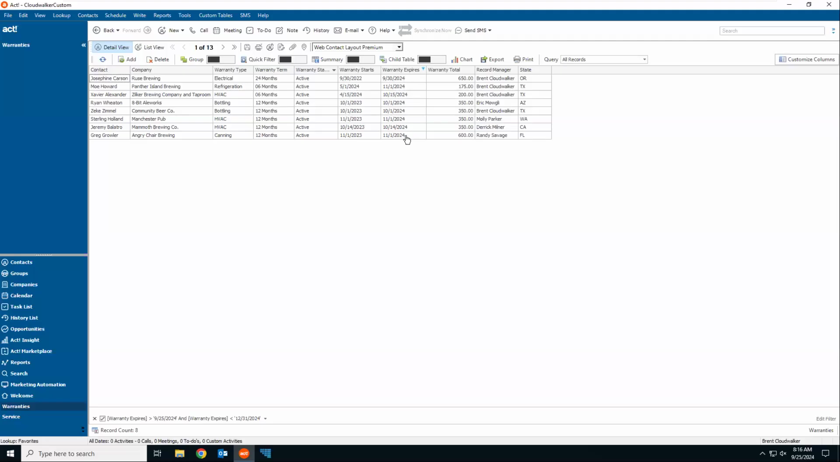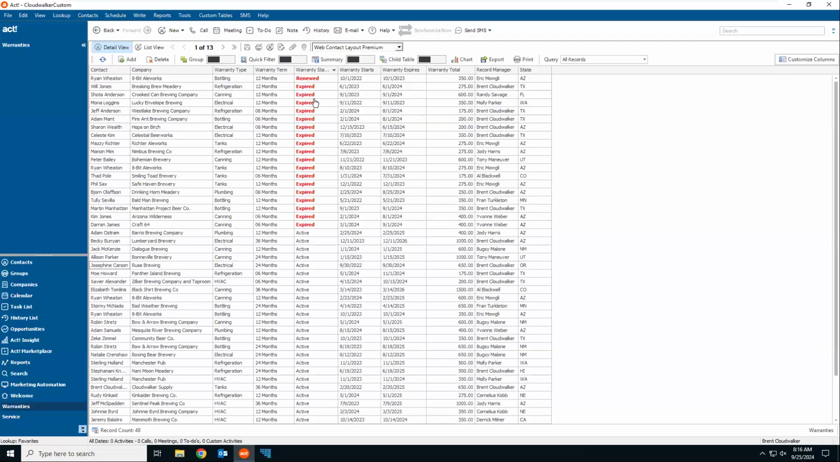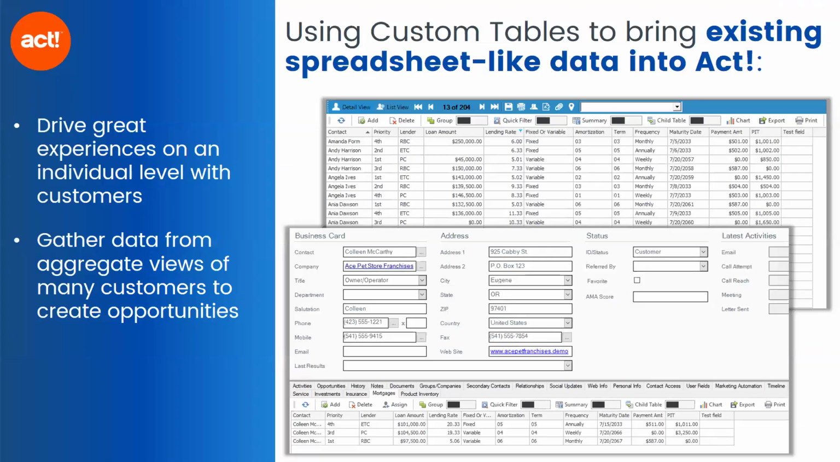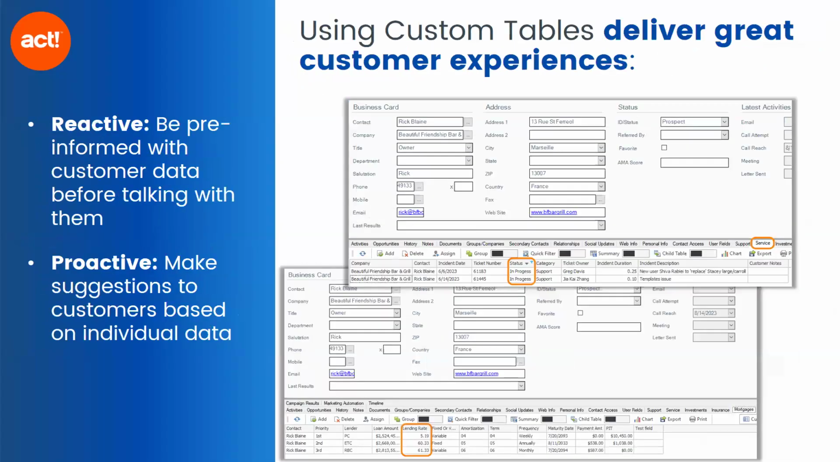A really quick way to filter this so that I can reach out to these customers and engage in a conversation about renewal. So that's a great way that you can begin to look at custom tables. And one of the second things I want to talk about is delivering great customer experiences either reactively or proactively.